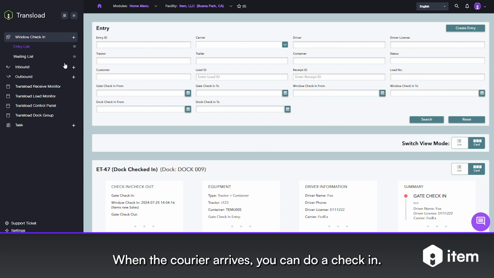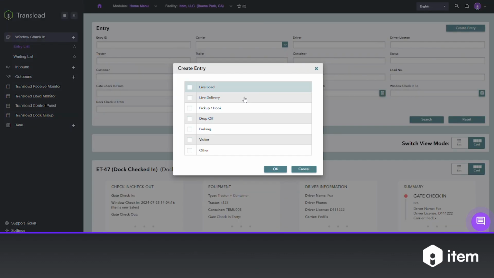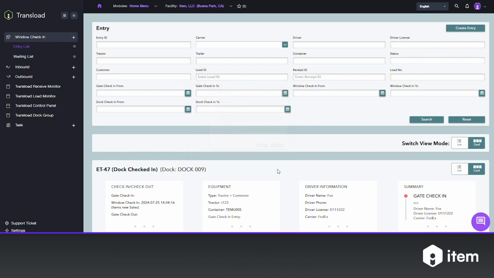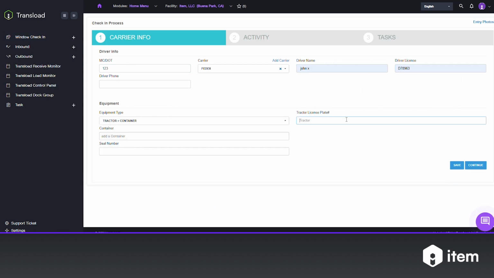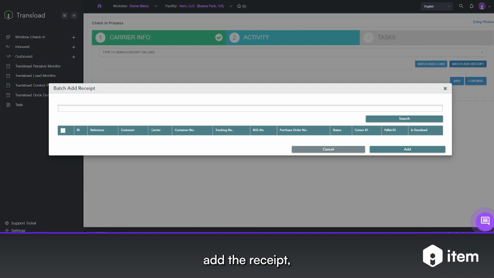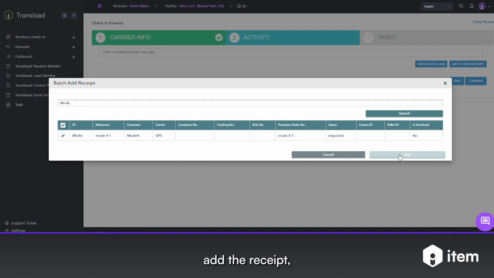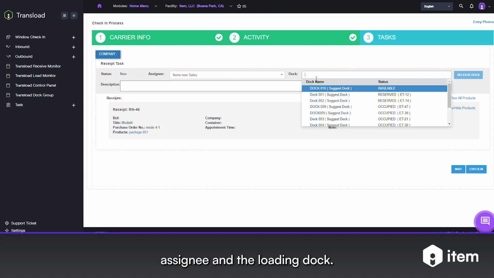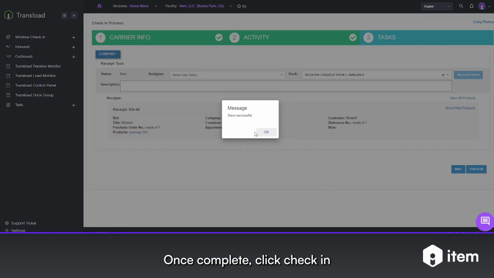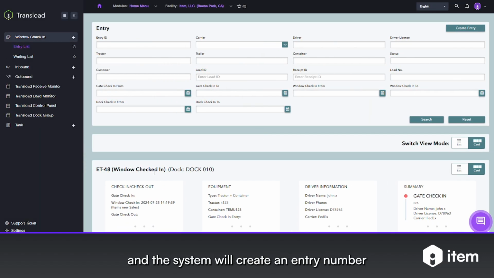When the courier arrives, you can do a check-in. Click on Live Delivery. Add the receipt. Select the assignee and the loading dock. Once complete, click Check-in and the system will create an entry number.